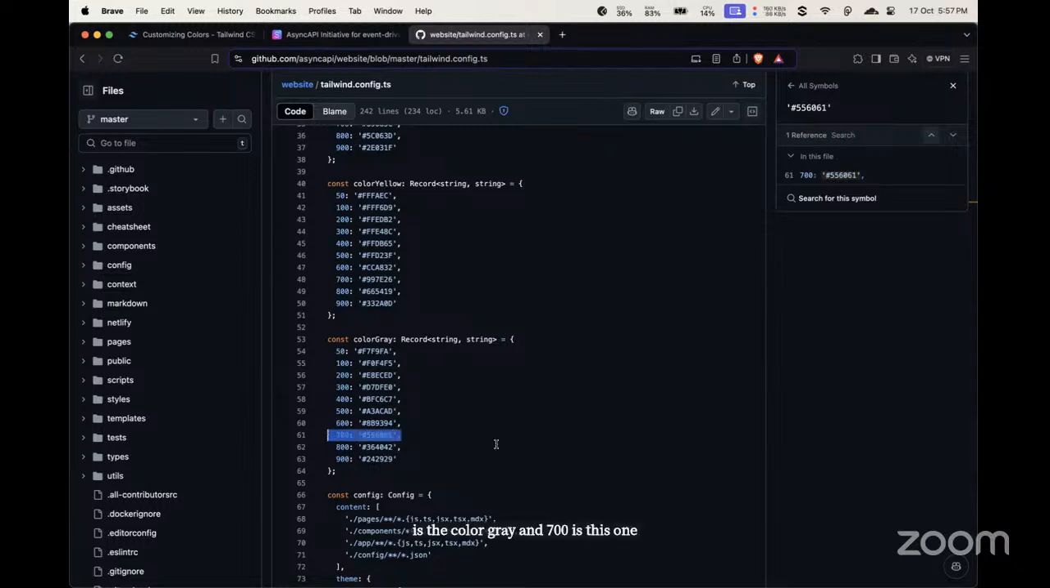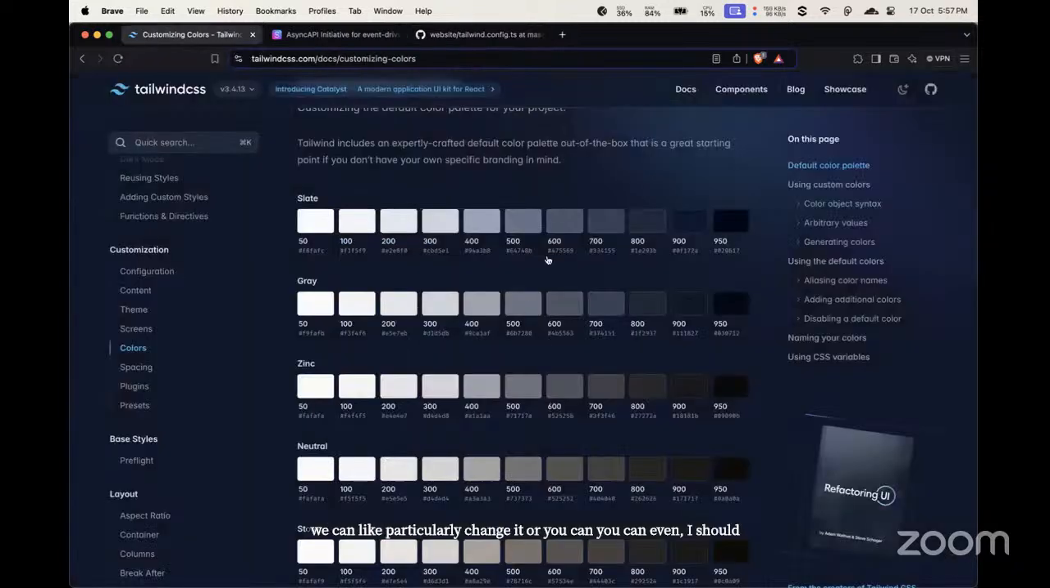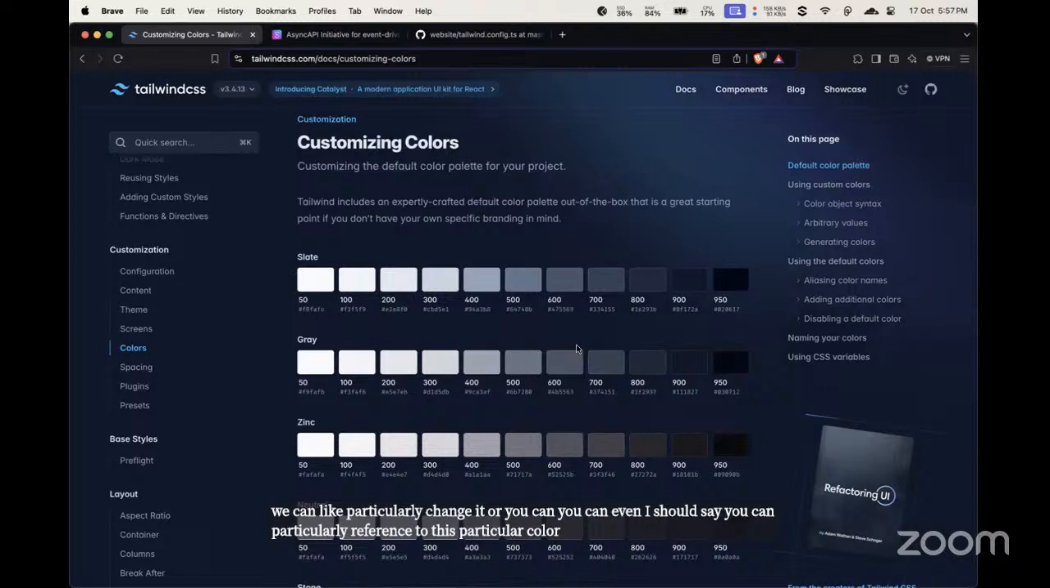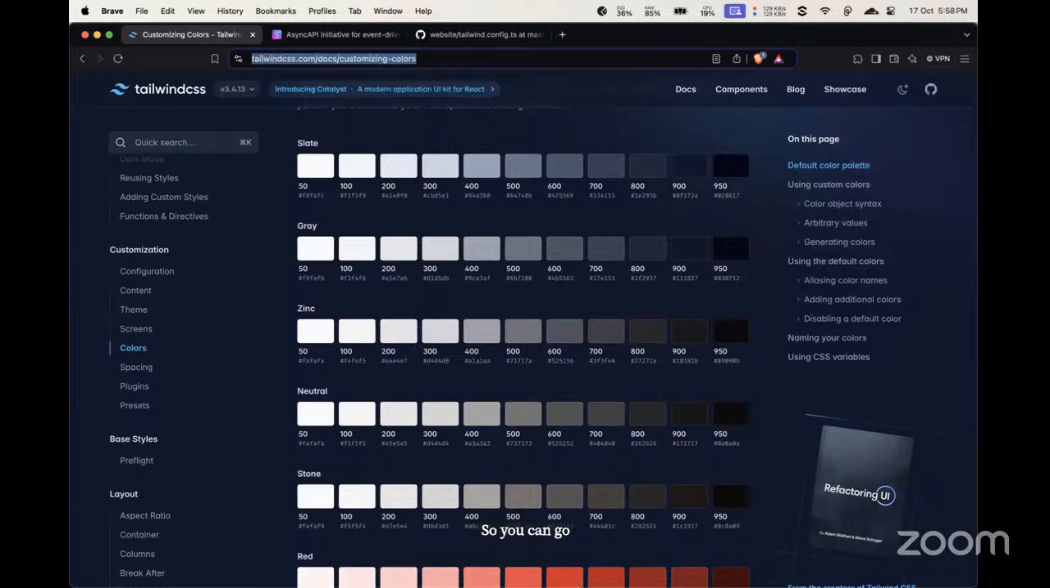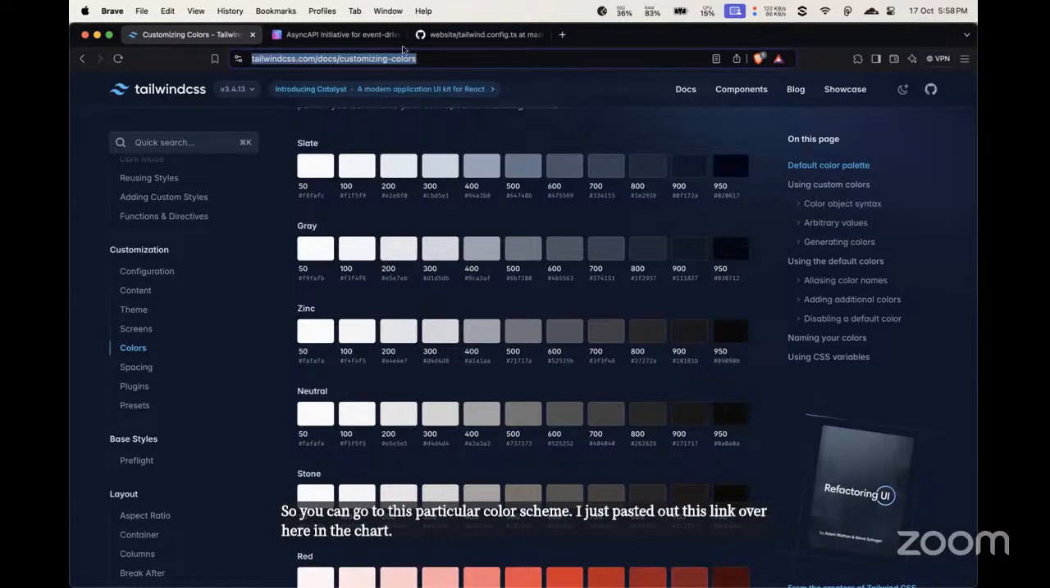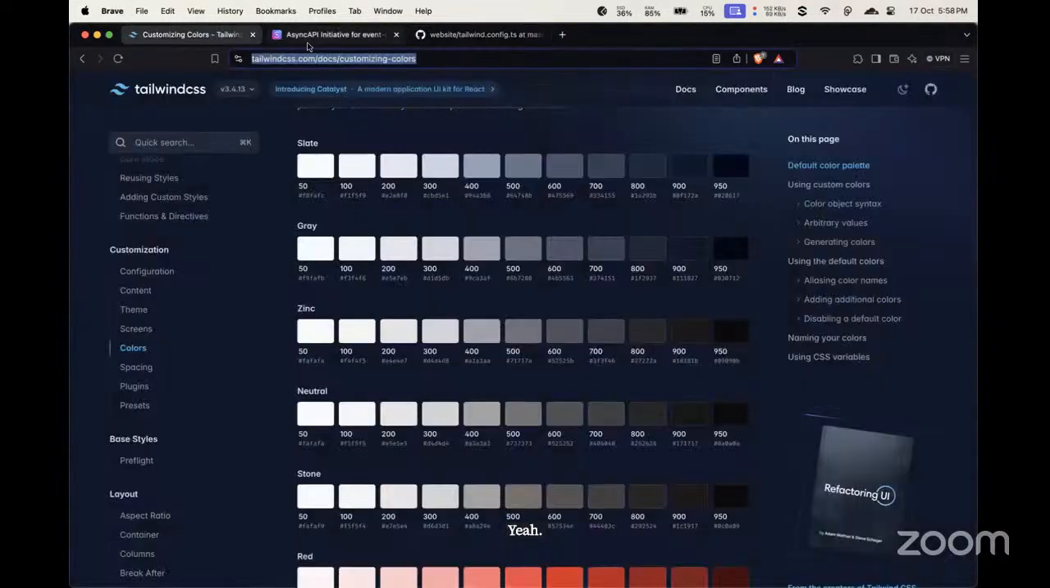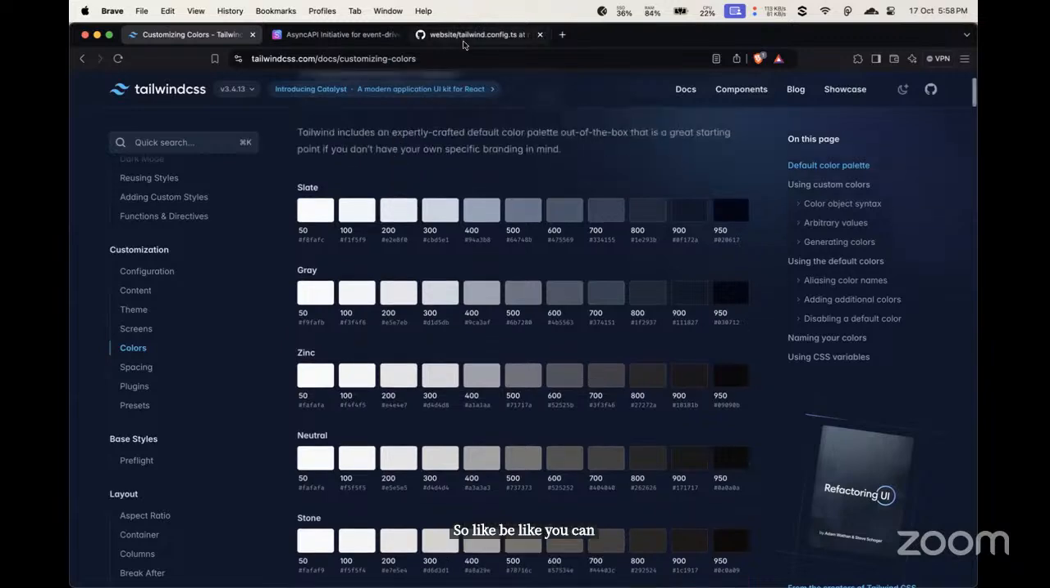We can change it particularly, or you can reference this particular color palette as well, because Tailwind is an open source library which provides us with everything. Even if you want responsive screens, or good accessibility colors, or various customizations, you can go to this particular color scheme. I just pasted this link in the chat so you can get to this. So you can make your design system. I will be okay with it.